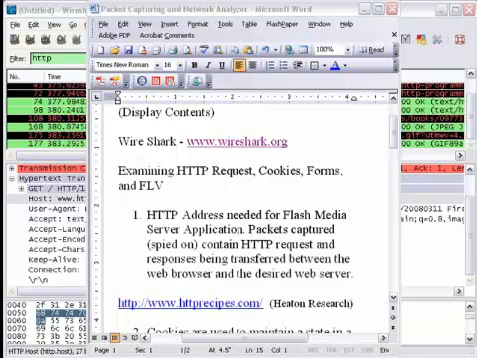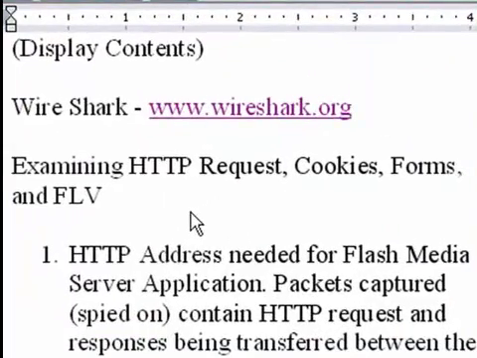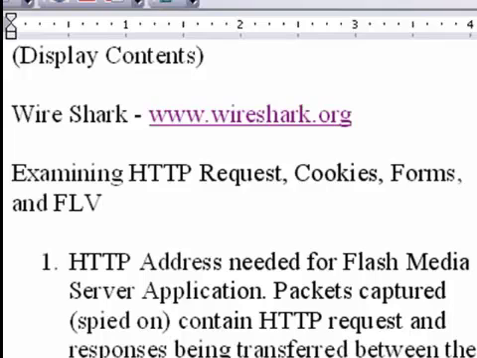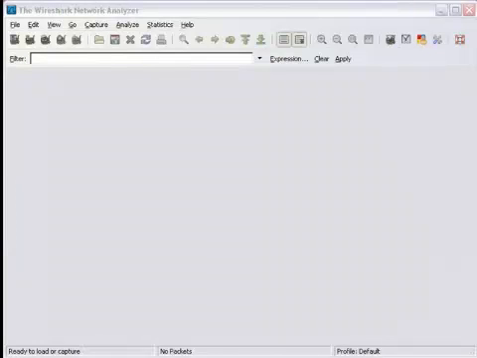We are doing a quick introductory series to Wireshark, and in this series we're going to show you how to examine HTTP requests, cookies, forms, and grabbing simple FLVs. Then we're going to show you a real example of grabbing a website and content in that website that would not be accessible to you unless you used Wireshark. So we're in Wireshark, and we're going to show you how to get your browser ready.